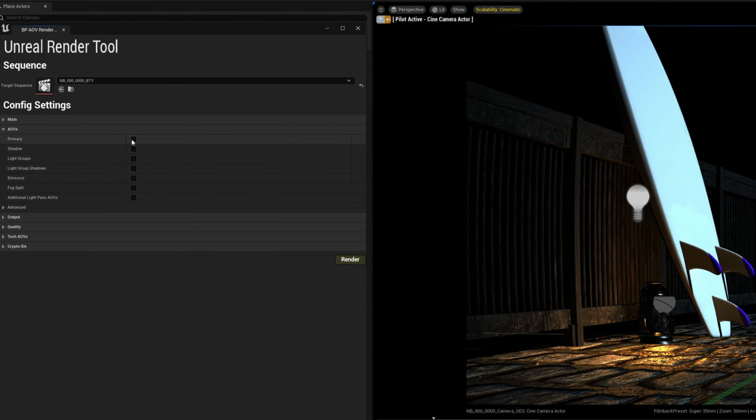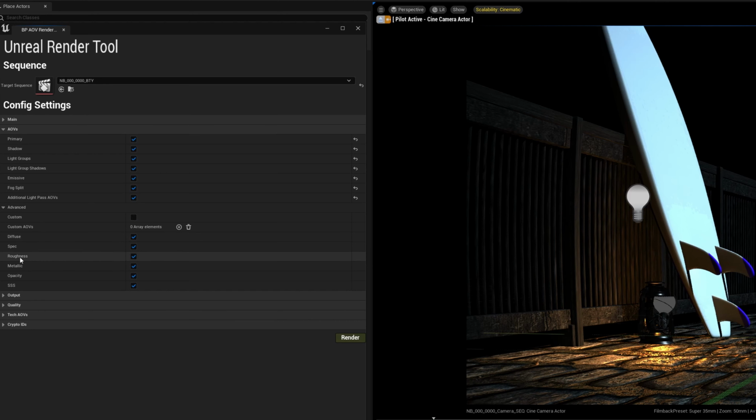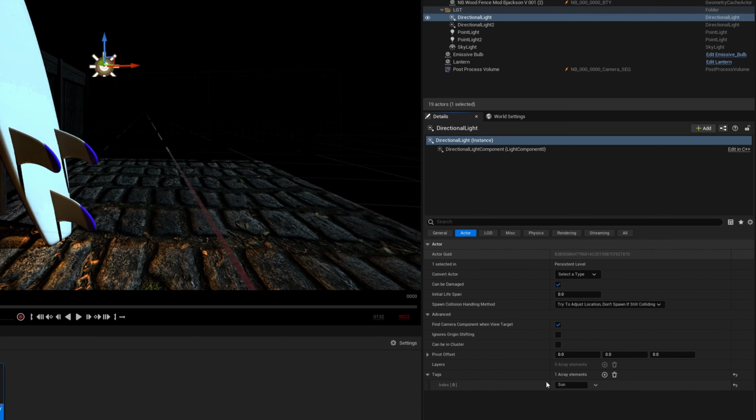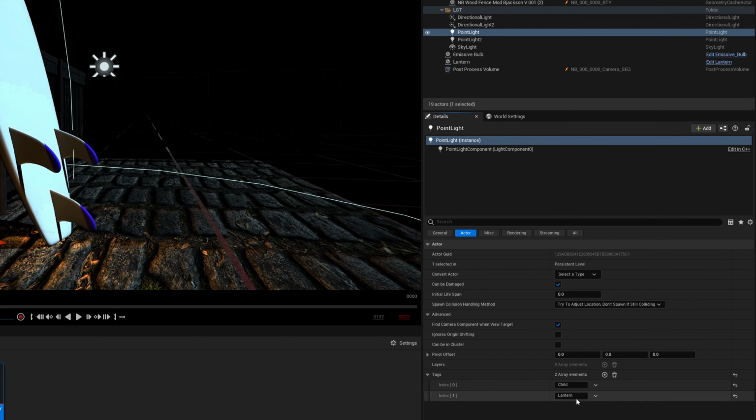In the AOV section, you will see many options. The two main options are primary light groups and emissive. Primary is your main beauty render. Light groups are your split out lights renders. In order for this to work, you need to add tags to your light actors. The tool will render the lights in groups based on your actor tags.